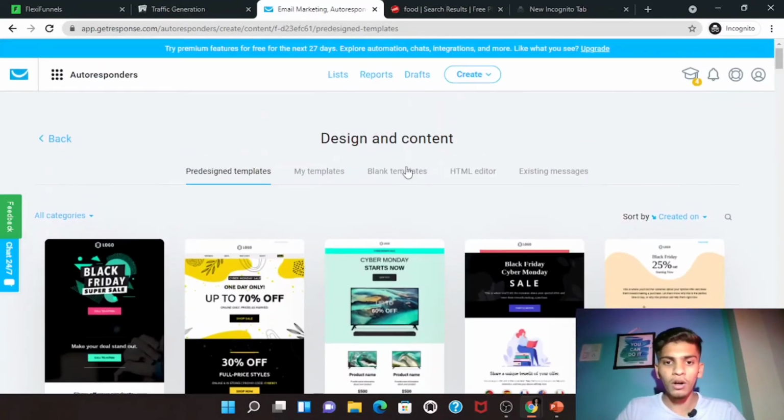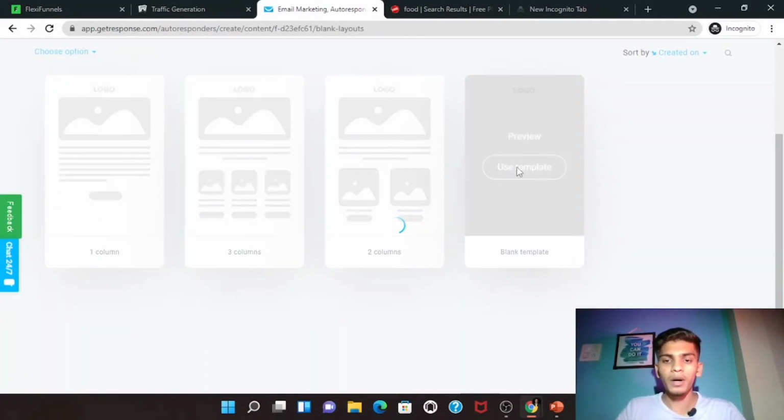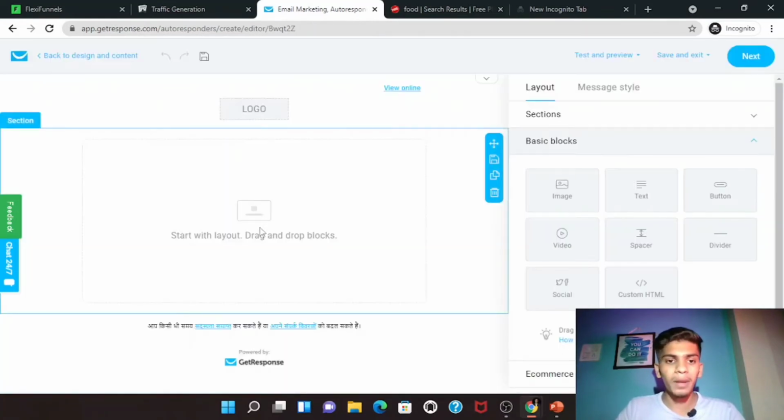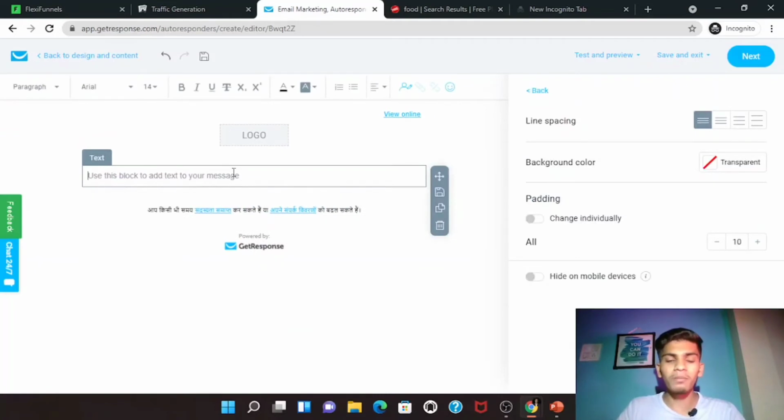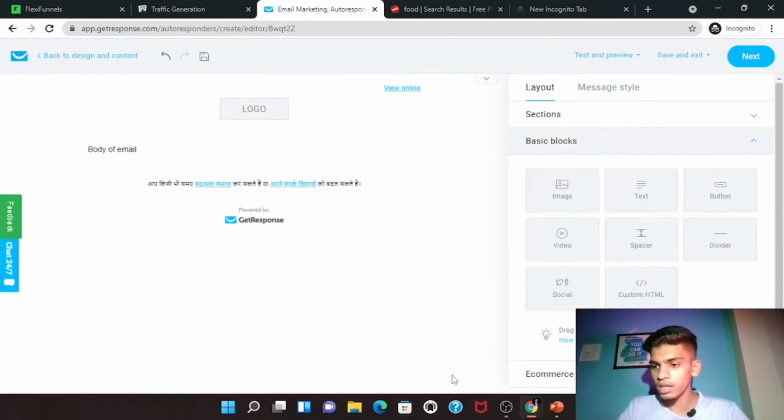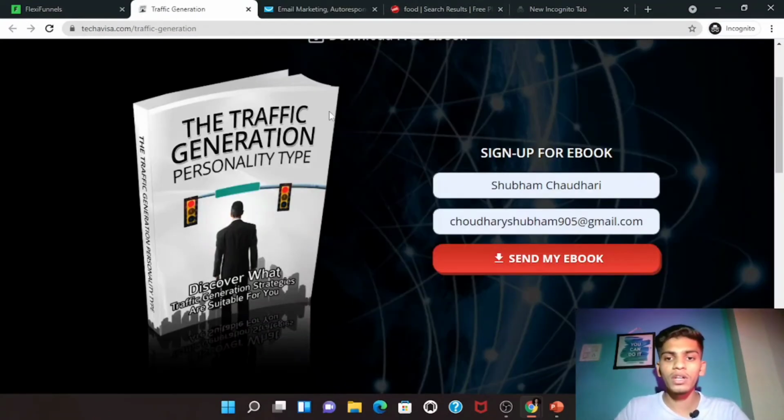You can build a lot of great email swipes, but I would always suggest going for blank templates and adding in text here, because I don't believe in fancy designer stuff. I believe in adding more and more value to the table. So I'll just type in the body of the email, explaining how this traffic generation is going to help you guys.